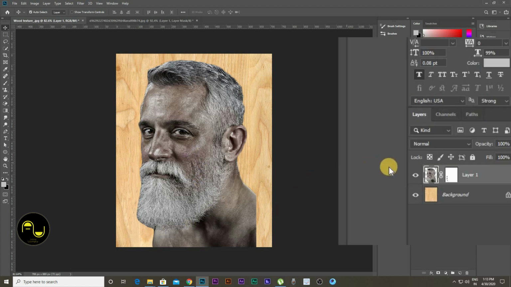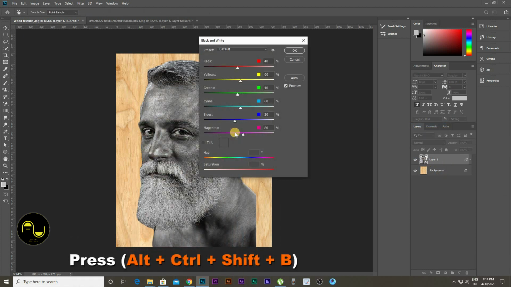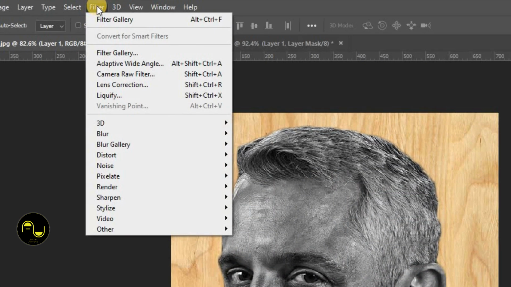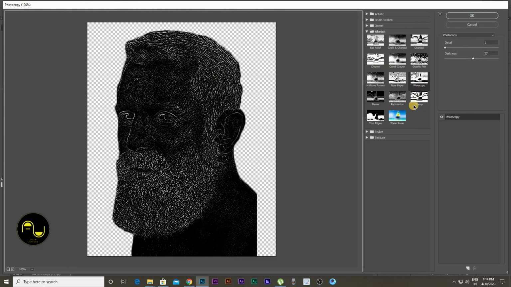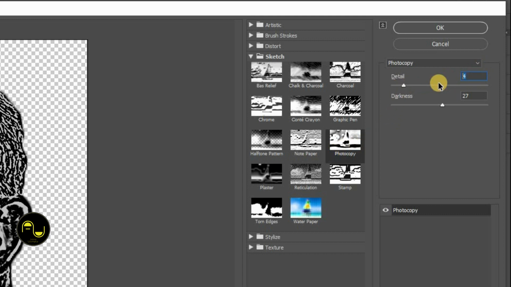Now, convert the layer into a Smart Object. Then, press Alt-Shift-Ctrl-B for black and white. Then press OK. Then go to Filter, Filter Gallery. Click on Photocopy. Detail will be 11, and darkness will be 46. Then hit OK.